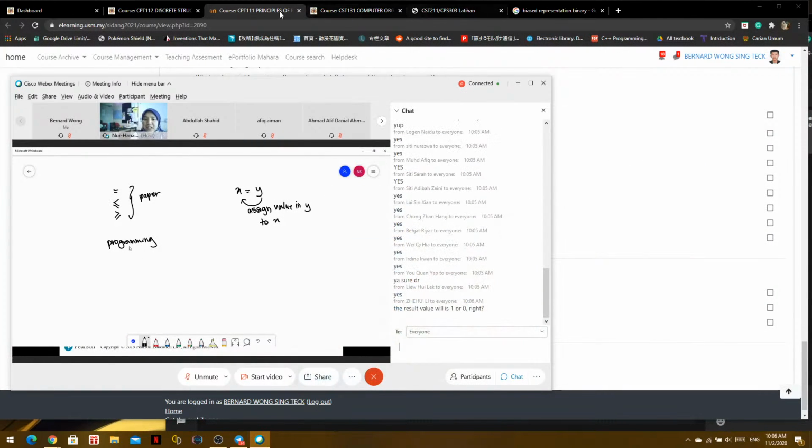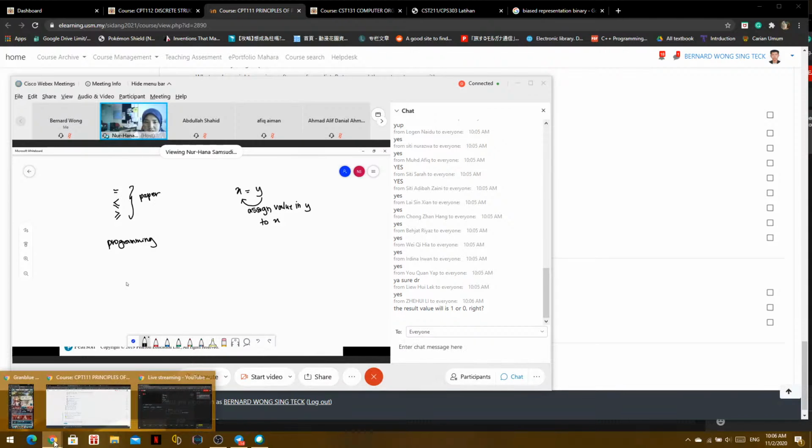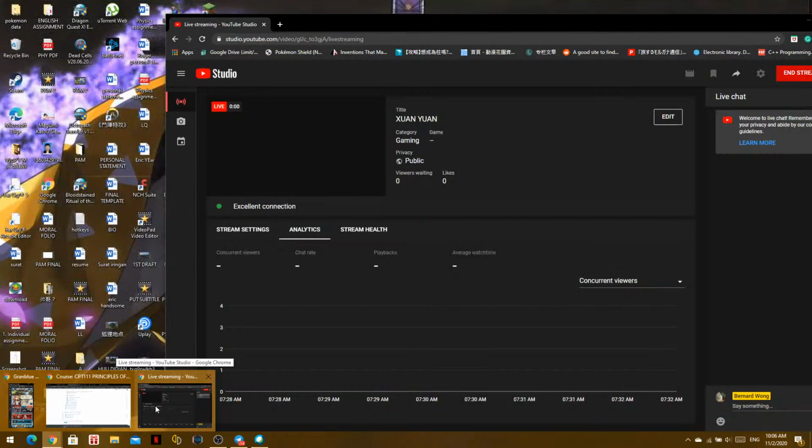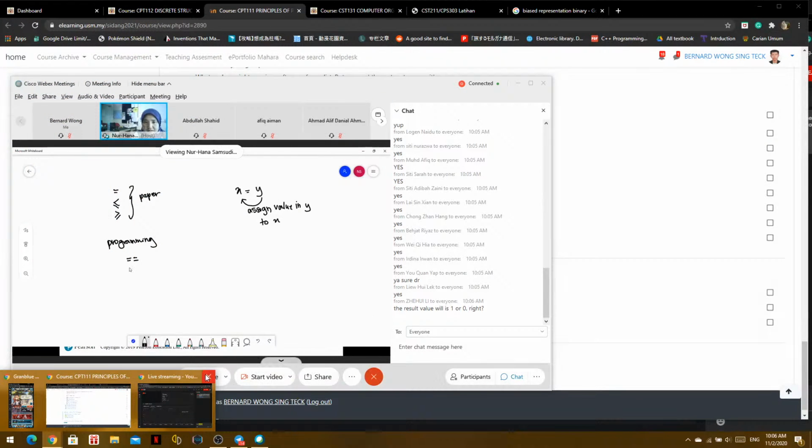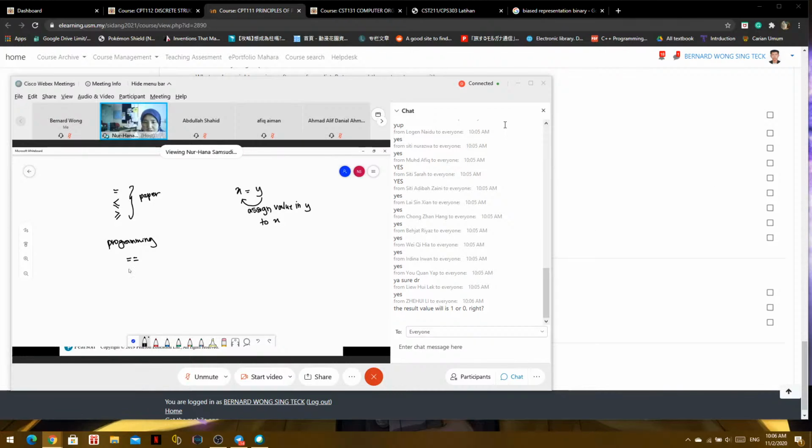So in programming, the equal is written like this. Well, less or equal it will be equal. So there's no syntax for programming like this, but we have to represent it in this way.